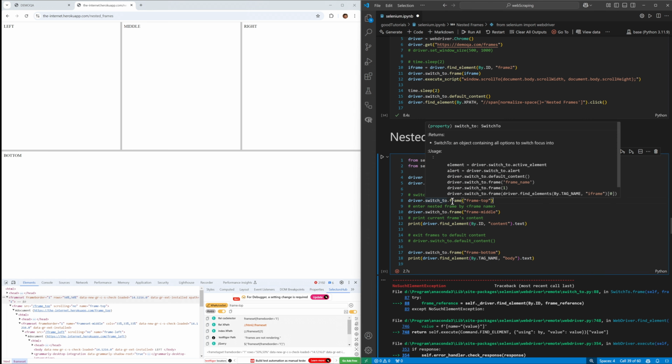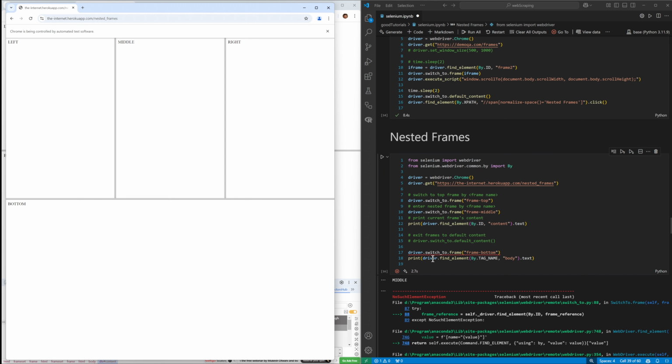And then to know that we are actually inside of it, we will print out this middle content. By ID content, and then we will print out the text of the content. And this is middle. All right. Then we wanted to switch over to the frame bottom, but we threw an error because we have to switch over to the default content first, and then we can switch over to the bottom frame. At that point, we will print out the text, which is bottom. So that is how you navigate through nested frames and iframes.